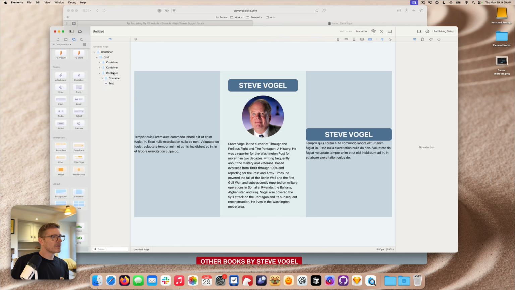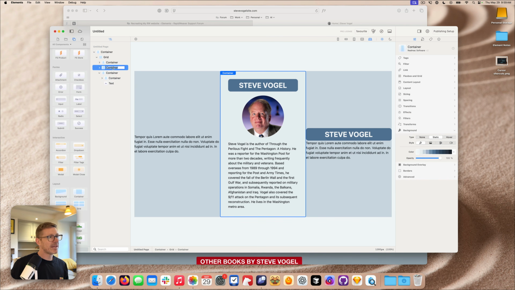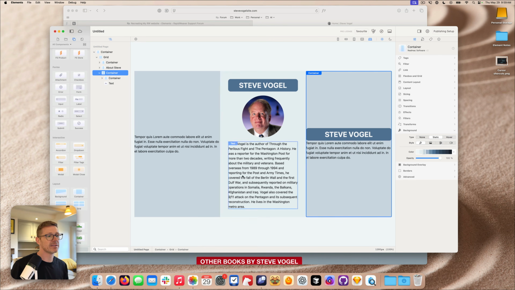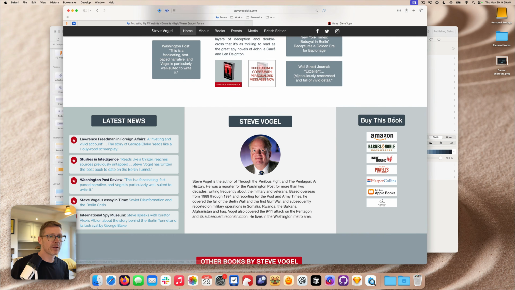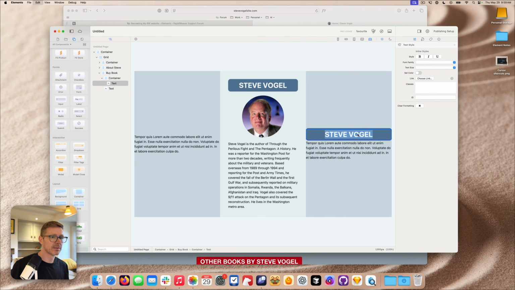What we can also do, sometimes it's good to name the nodes in the tree so you know what's what. So I could call this one about Steve, then I know when I'm looking through this, everything in here is about Steve. So this one is buy the book, I think. Yes, so we can say buy this book.